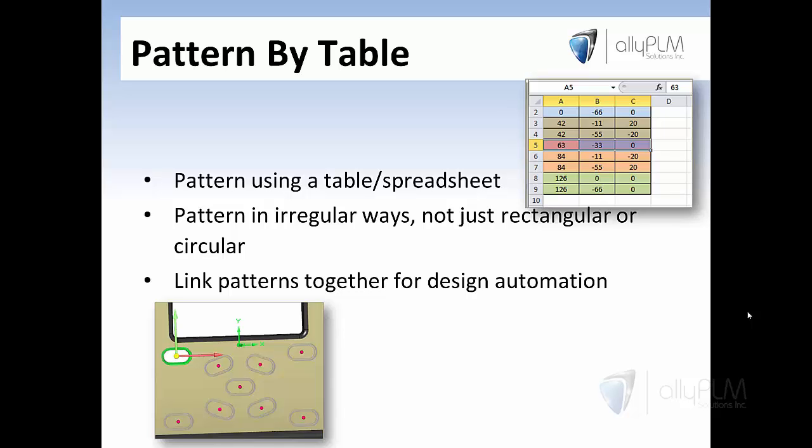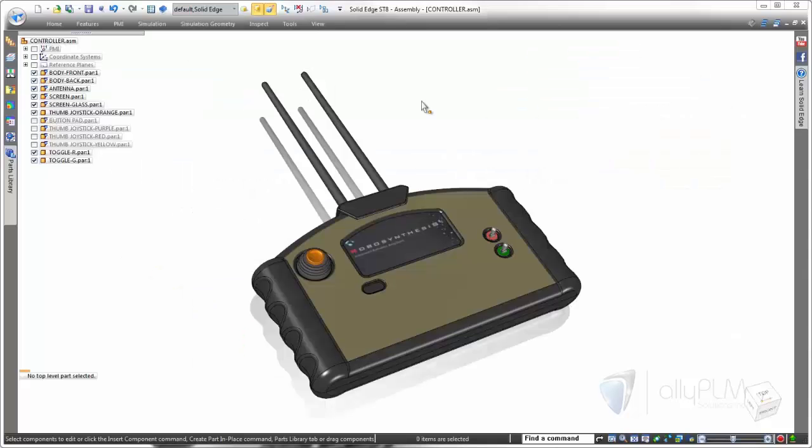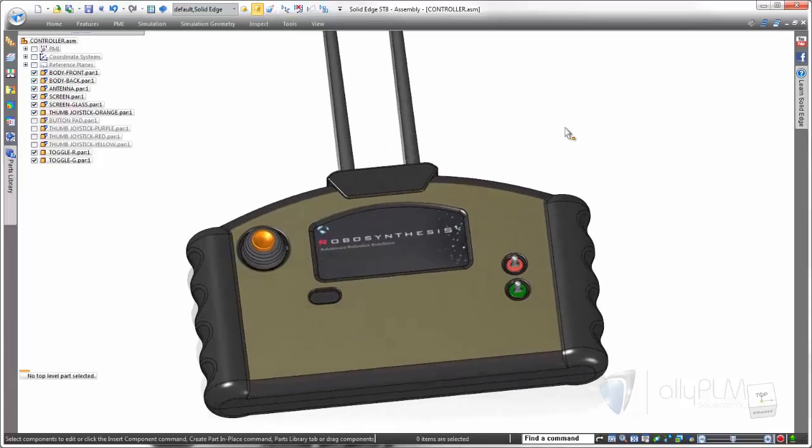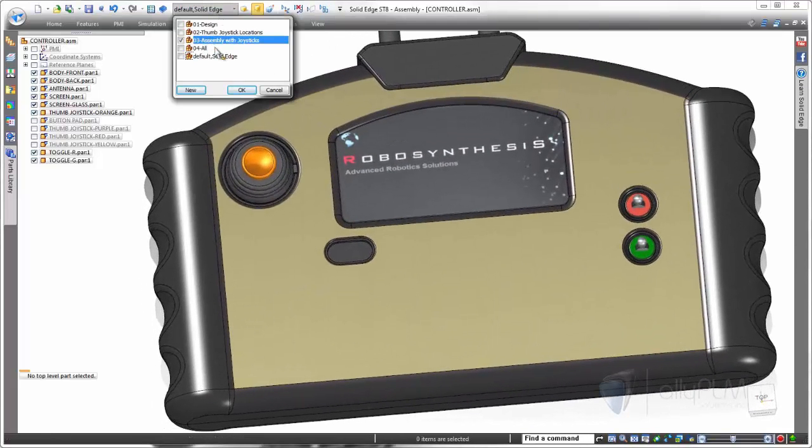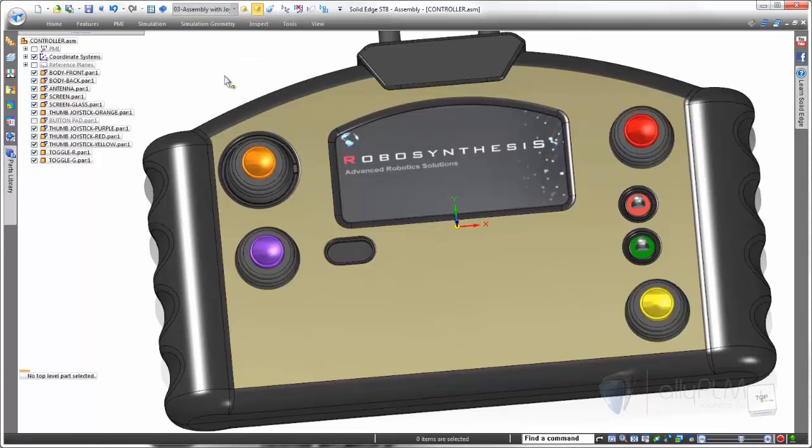We're also able to link patterns together for the design automation. So let's jump in the software and take a look at the controller for the armadillo assembly that we were looking at earlier. And what we'll focus on here is creating some buttons at the bottom, moving them around, and recognizing patterns on them.